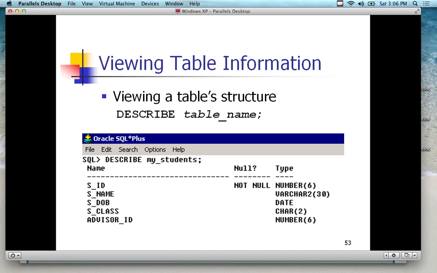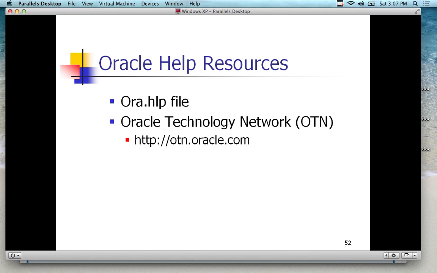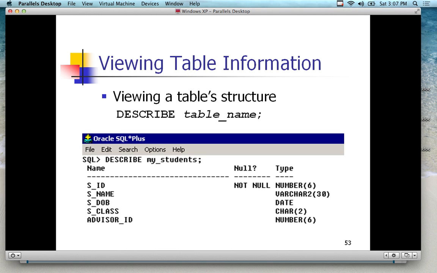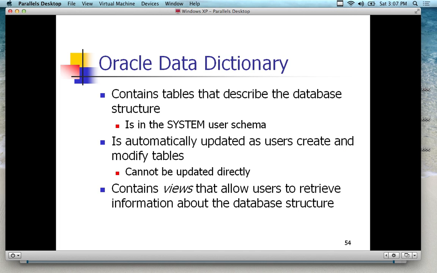So, alright, viewing the table information, one of the SQL Plus commands is the describe command. This is not part of SQL, but it's part of SQL Plus. So you type in describe, space, the name of a table, and here it will describe my students. It'll actually tell you what's in the table. Not an SQL command, but an example of an SQL Plus command.